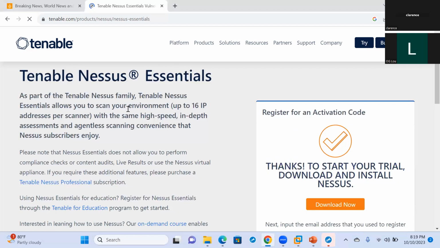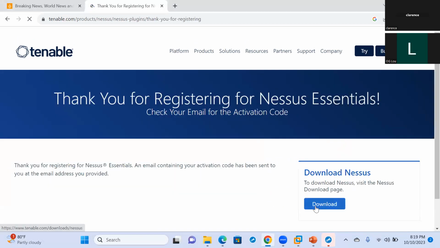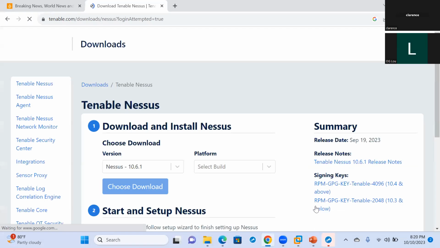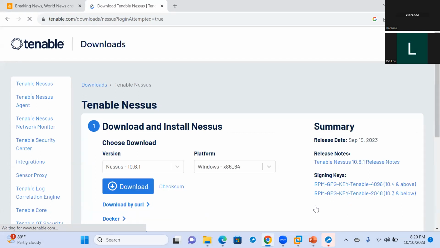So also download Nessus, and then we will try to scan our environment. Though we are looking at the basics, we also need to chip in a little security, just to make sure that if there are vulnerabilities, we can secure our system, the things that we can do to secure the system.